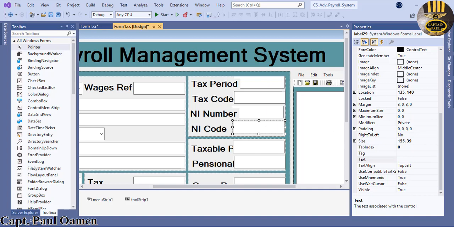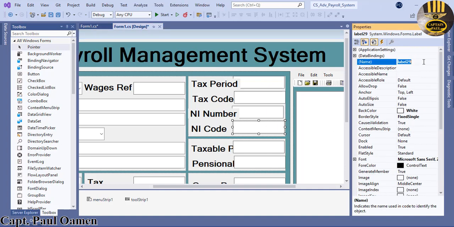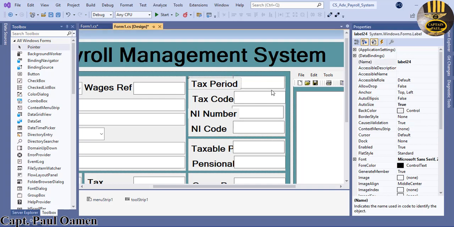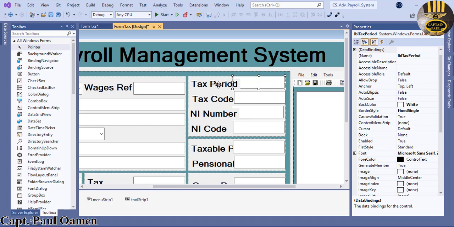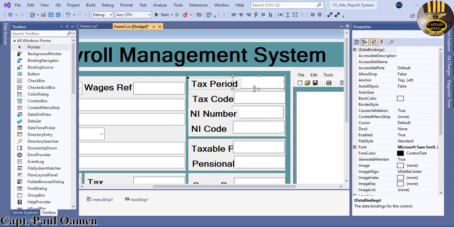And the label in front of it, that will be LBL. LBL NI code. So all the ones that I've used label for, you would not be able to enter any data in there, except if you code it to do that. But for the other ones with text, yes, you can enter data and modify as we go along.